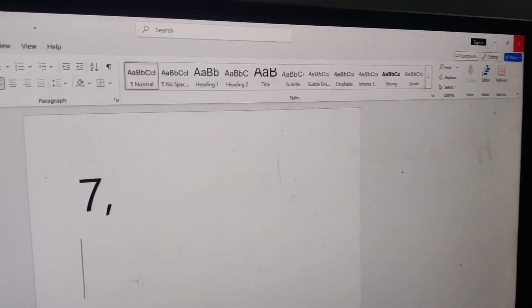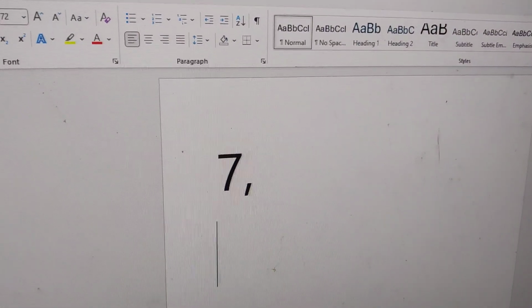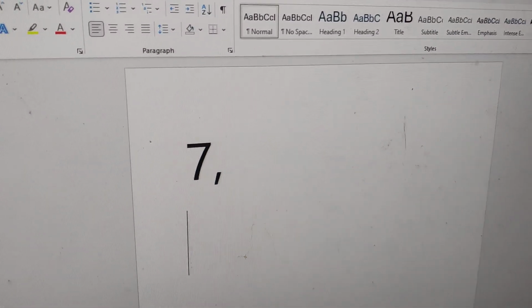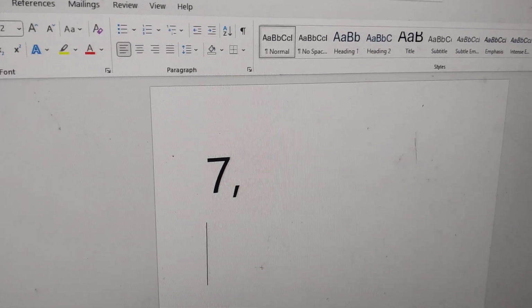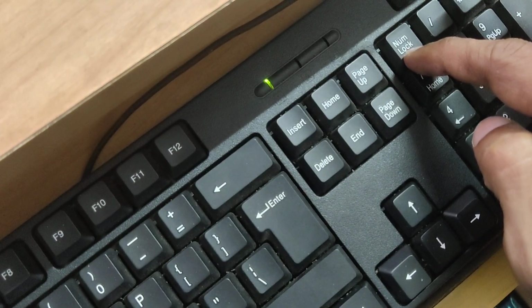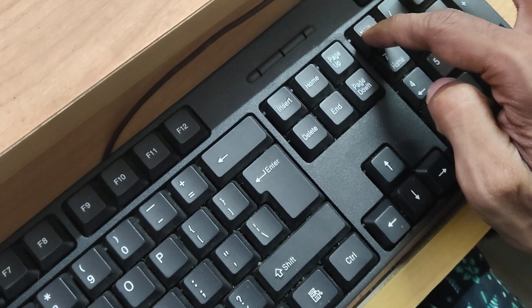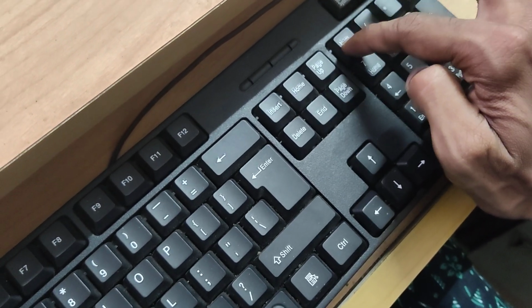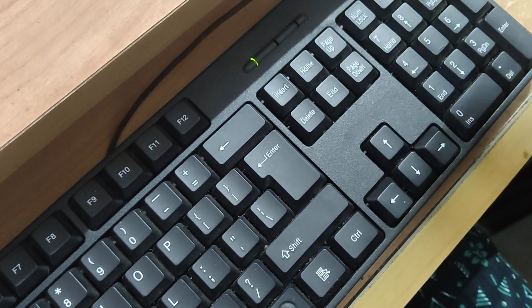So in your computer, after opening Microsoft Word, you can create this number 7 with comma using a keyboard shortcut method. So for creating this, I'll show you. First, you must go to your keyboard, and here you can see this number lock key. Suppose if the number lock is off, you must turn on the number lock.